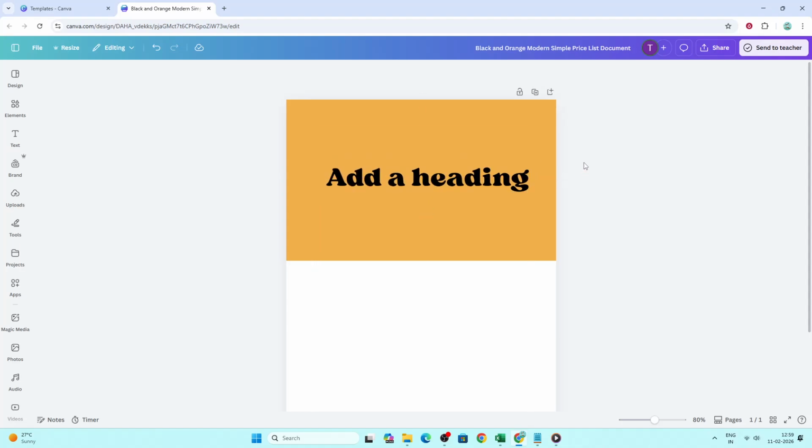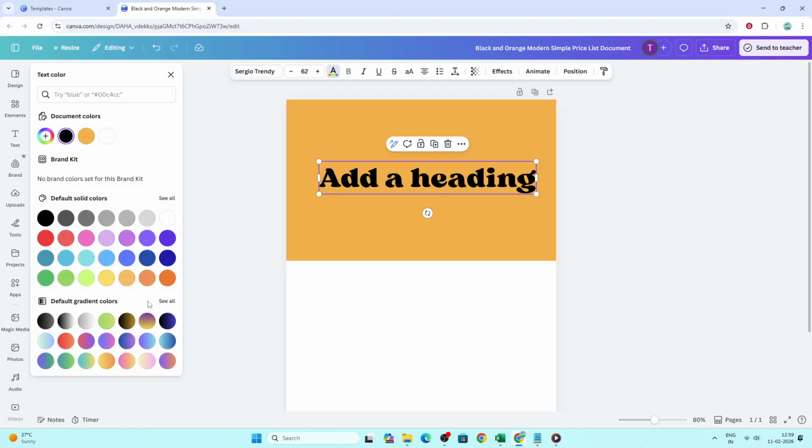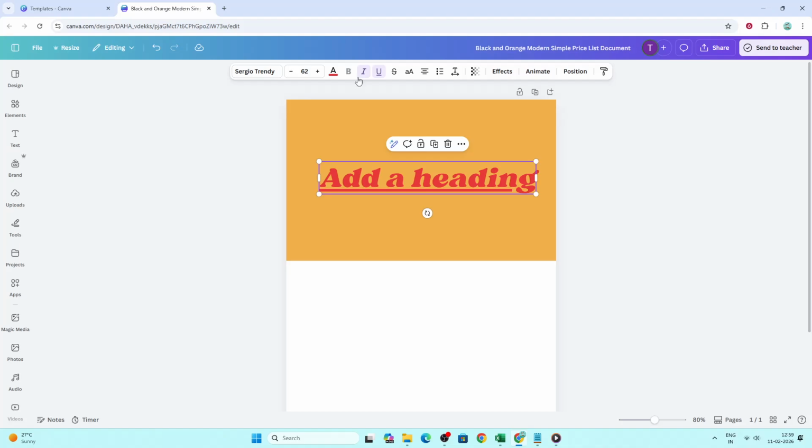Now, let's format. With your text selected, use the toolbar at the top of the editor for quick adjustments. Change the size to set importance and choose a color that contrasts well with your background. Apply bold, italic, or underline sparingly to emphasize keywords without overwhelming the layout. Control alignment next: left, center, right, or justified, depending on your design structure.